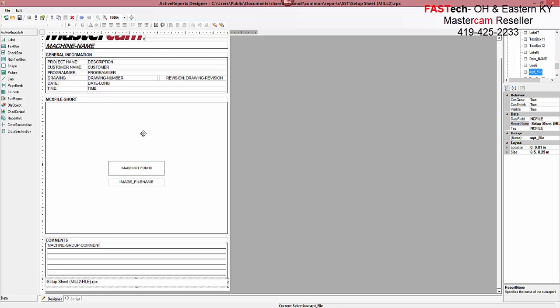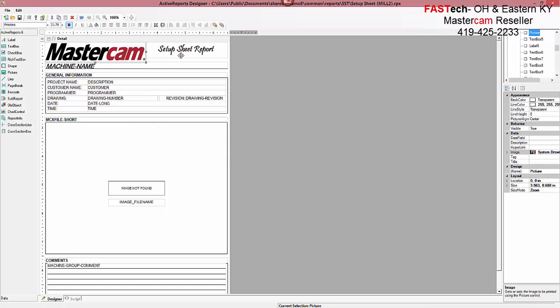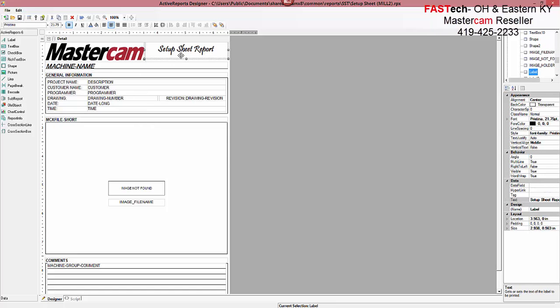The one thing I didn't like when we did the Mill 2 setup report is it didn't give me the notes that I wanted for my X, Y, and Z. And also the picture was fairly big. Other than that, it wasn't too bad. So I can change some of those things very quickly, also the picture and the setup report itself.